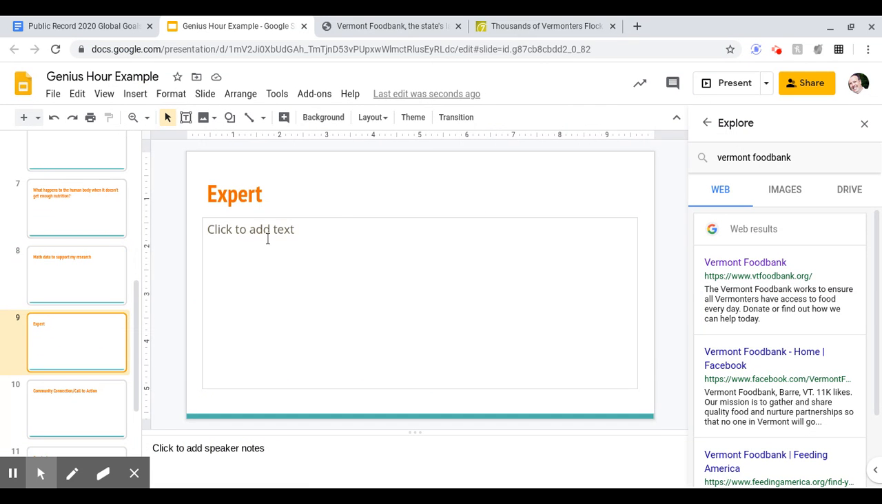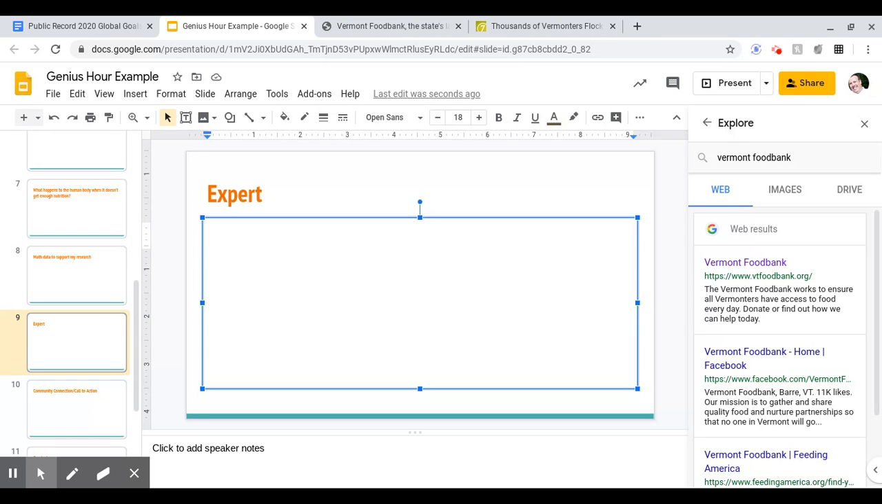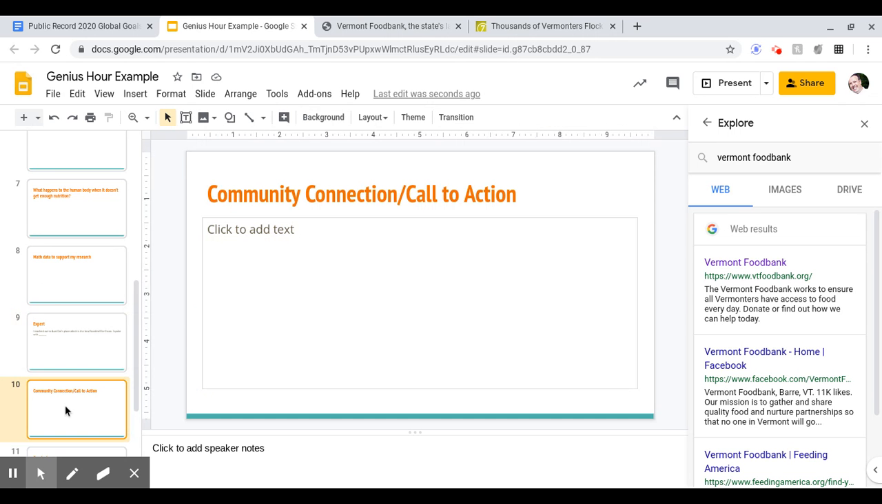And then I'm going to talk about who my expert is. So I reached out to Aunt Dot's Place, which is the local food shelf for Essex. I spoke with whoever I talked to, and then I would tell a little bit about the information they provided. You can certainly use direct quotes if you emailed them. You could copy and paste stuff in from that email. Maybe your expert takes a couple of slides.